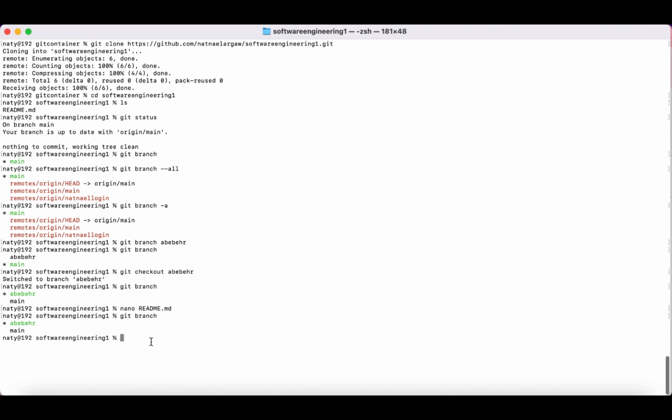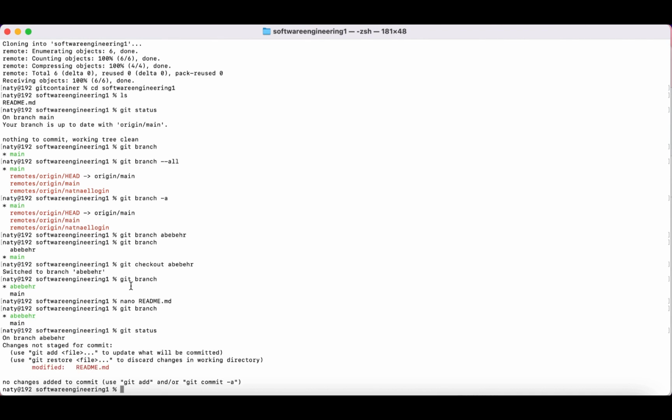So in order to check whether our files in the new branch are up to date, we issue the command git status. We have seen this one a couple of minutes ago. When you issue git status, it shows you modifications made on the README file. We have already modified the README file of the Abebe HR branch from README from main to README from Abebe HR branch. For that purpose, it identifies it as a modified file.